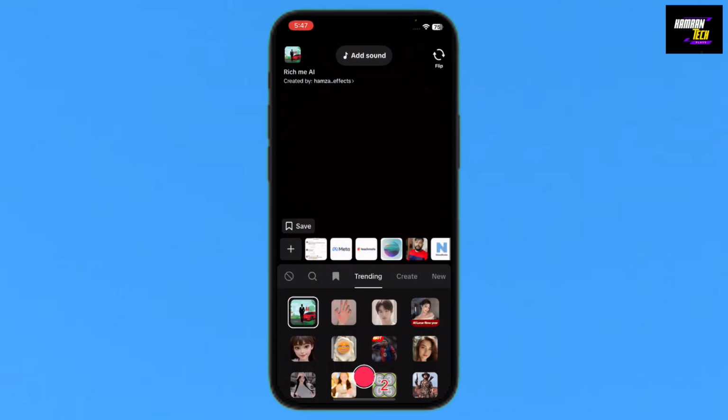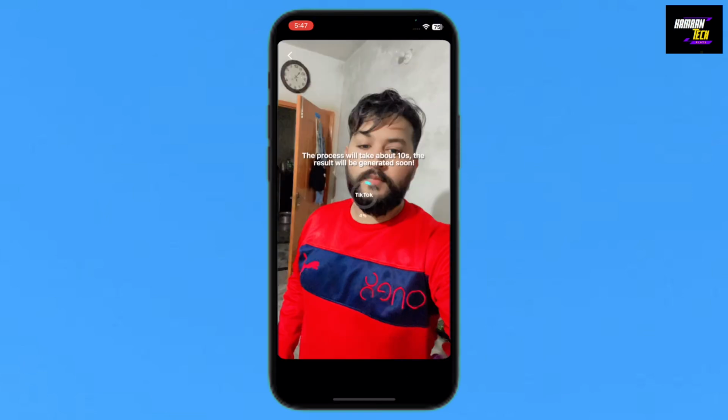So now you will just put in some image like this one, and after taking the process it takes about 10 seconds for the result to be generated.